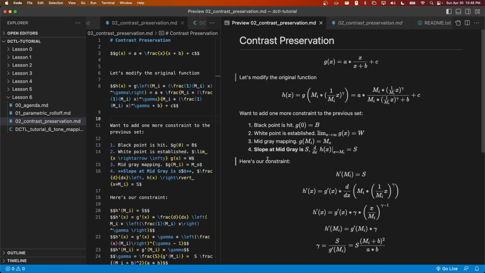I don't want to spend too much time walking through the math here, but the overall methodology was that I took the derivative of h with respect to x, evaluated at the input mid-gray, and then I set that equal to s, the desired slope at this point. This simply involved applying the chain rule for derivatives and then solving for s.